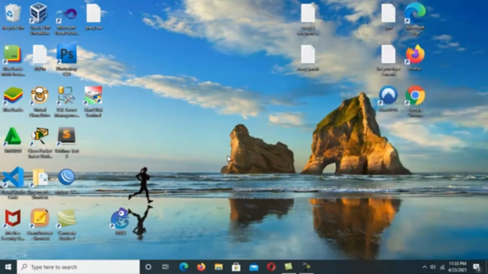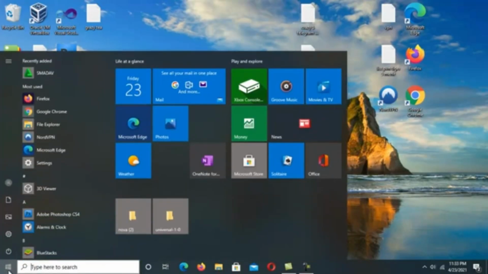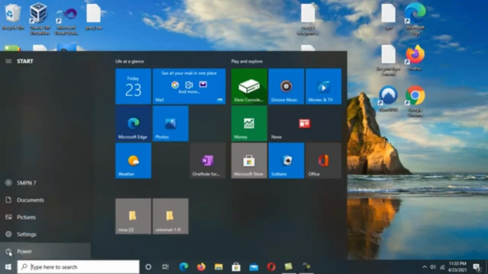Guys, you can click the Windows Start, then click Power. When you want to restart, friends, press and hold Shift while clicking this restart button, so Shift is held while clicking the restart button at the same time.